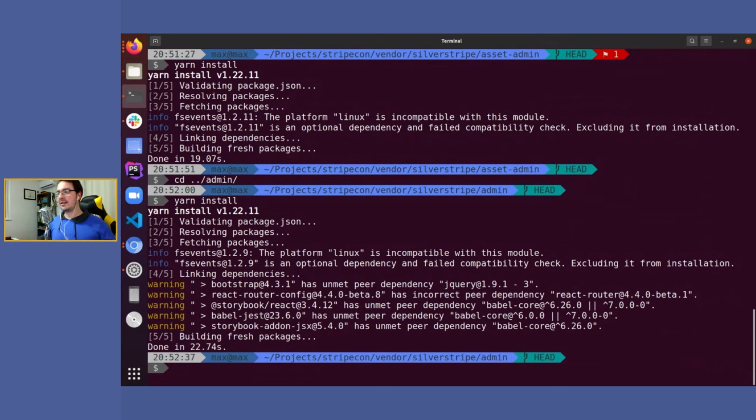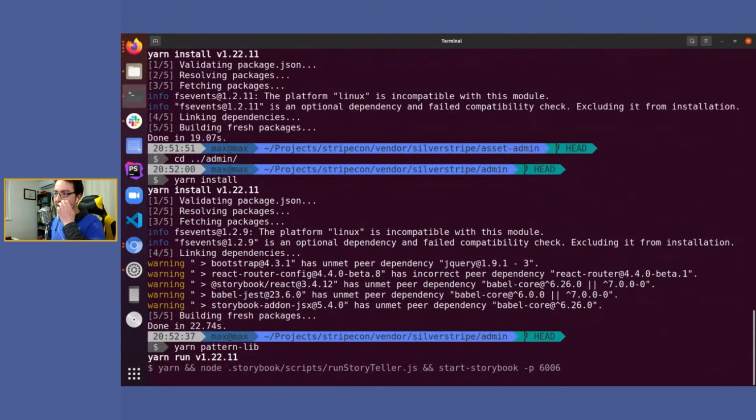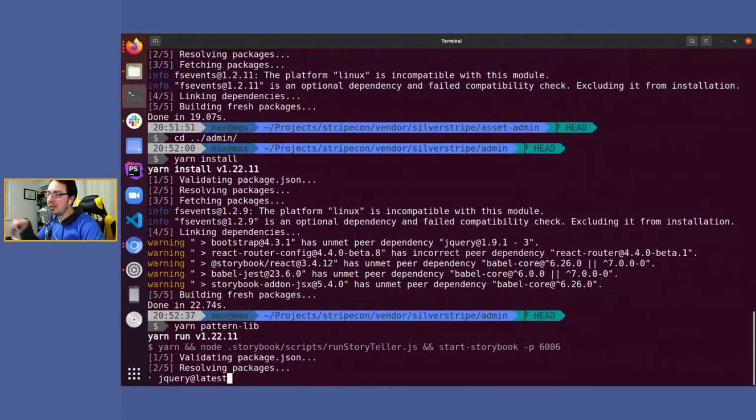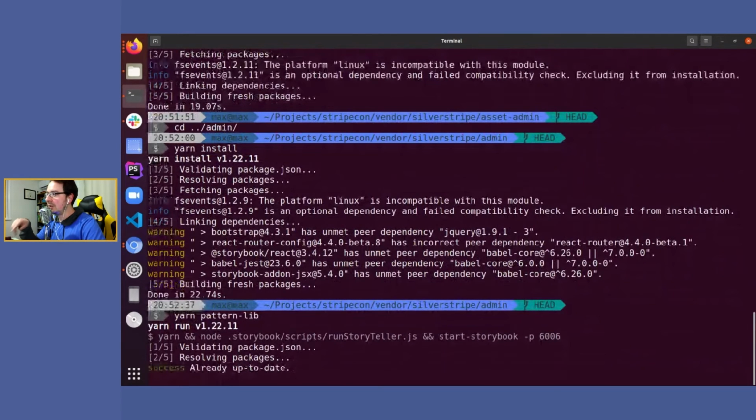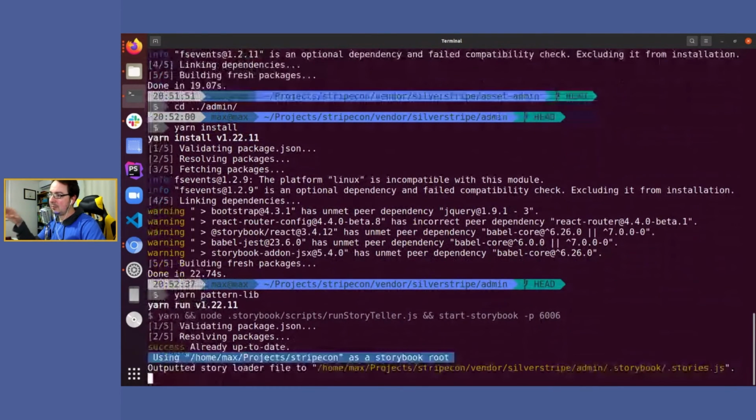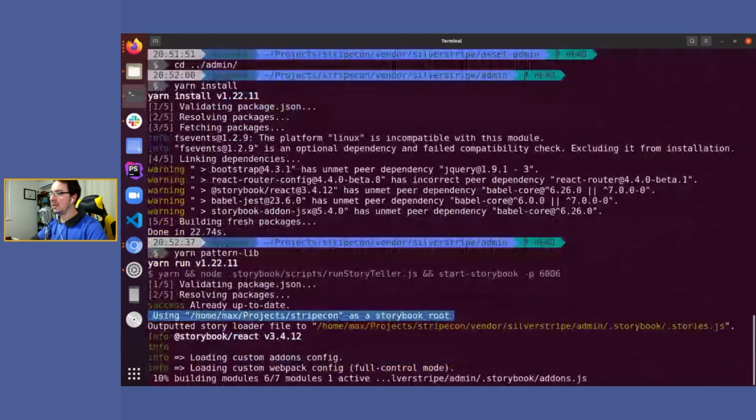Okay, so we've got all our dependencies installed. Now we can actually start doing some coding. The first thing we're going to do here is build our pattern library. So basically what we're typing here is yarn pattern-lib. What that will do is go through all our installed modules and try to find all those story files we were looking at, and bring them all back together in one little mini application that will allow you to see all your UI components in one spot.